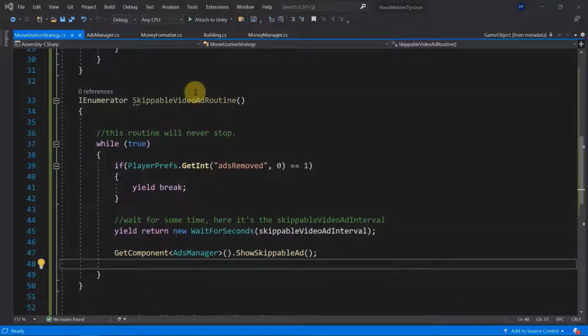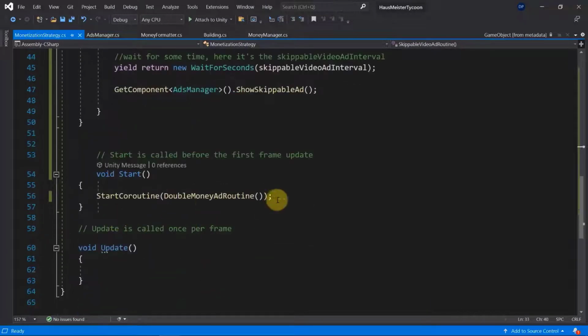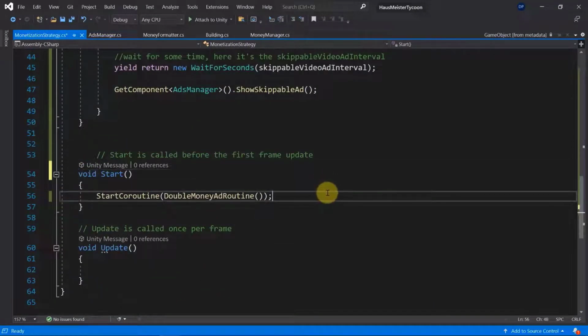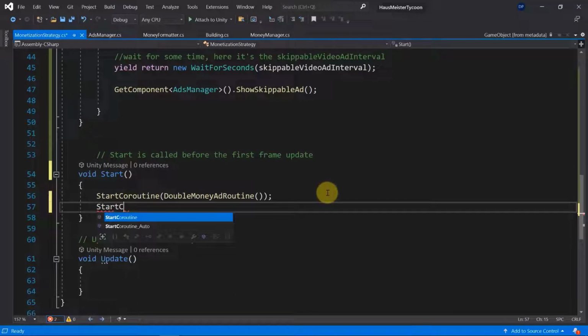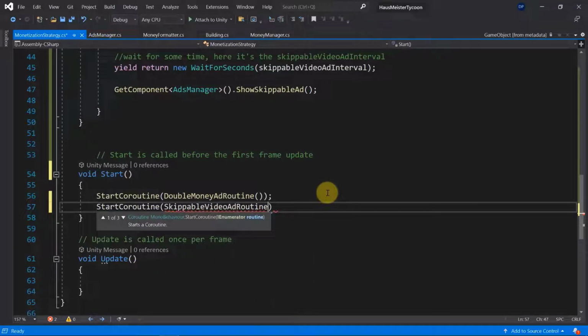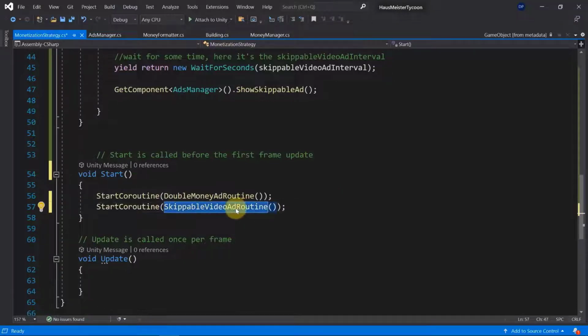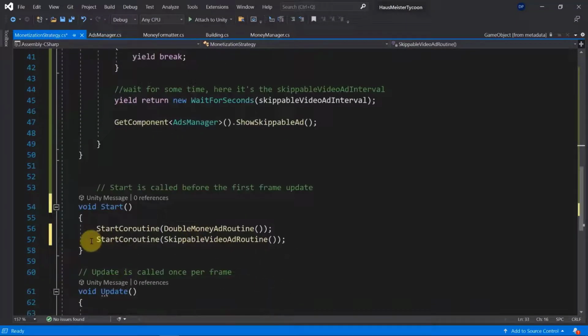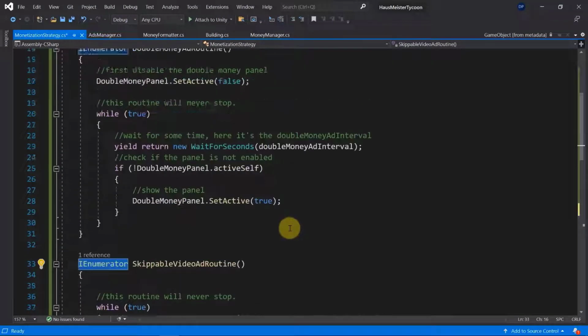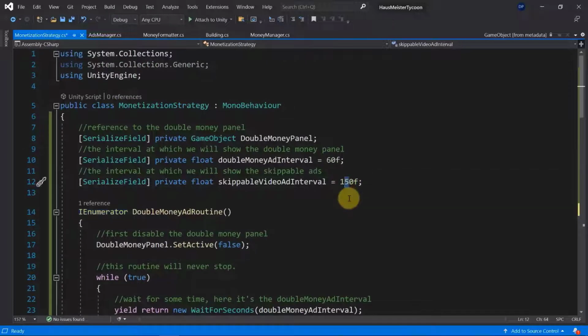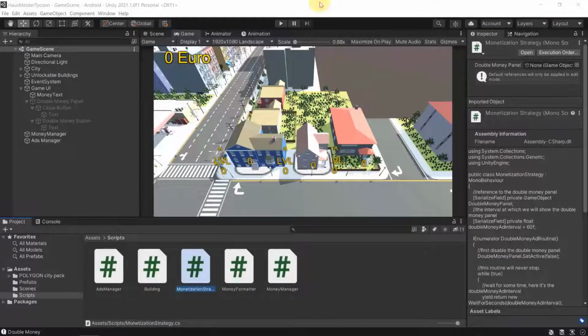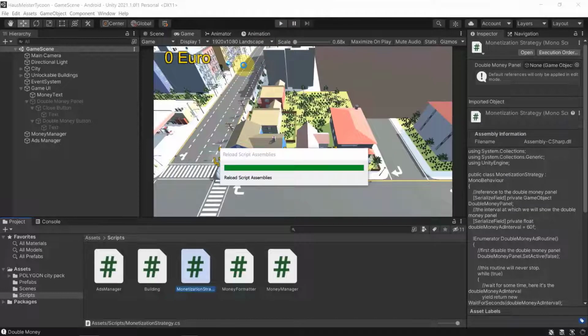And now, of course, we also need to call this inside of our Start method. So here, StartCoroutine with our skippable video ad routine, yield, well, IEnumerator. Okay, so now we will load both. For testing purposes, I'm going to set that to 10 seconds. Let's reduce that, or actually let's even do 5 seconds, and let's see if the skippable ads will appear after 5 seconds.